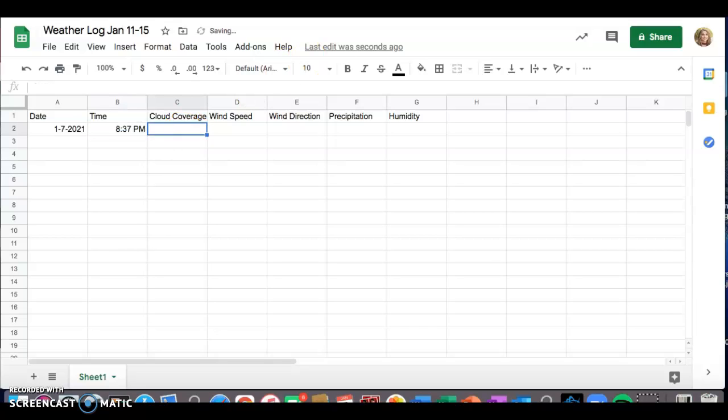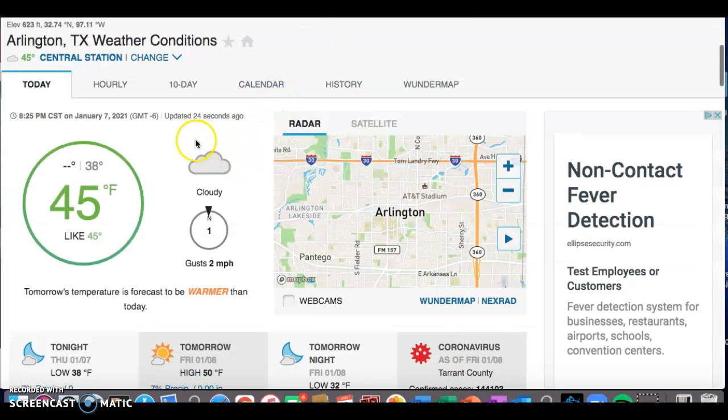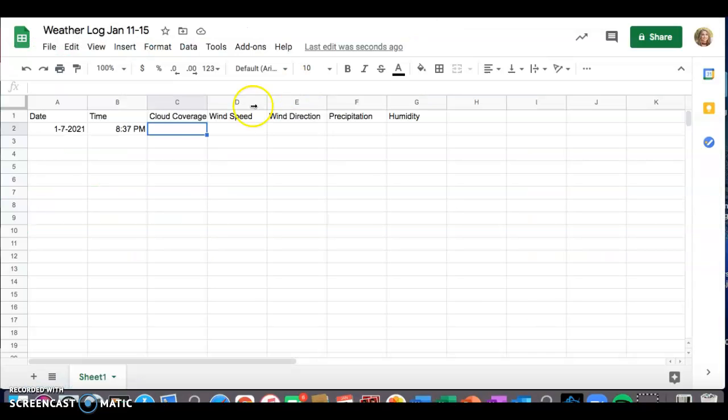And let's look at our cloud coverage. So I'm going to go back to my Weather Underground, and right here is where I'm going to find that cloud coverage. It'll have an icon, and then it'll also have a description of what that means. So cloudy is what it's like outside right now. So I'm going to make sure I go back here and I type in cloudy.